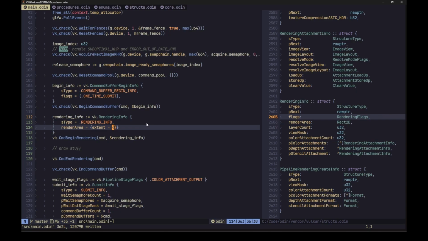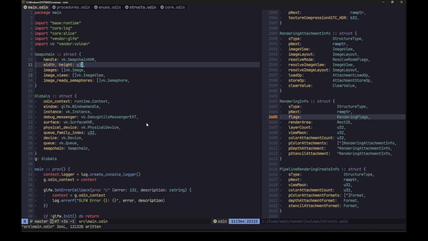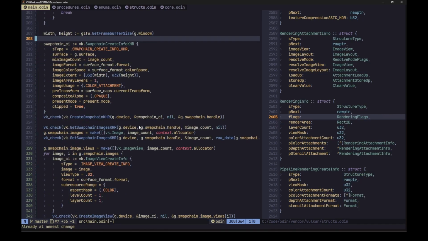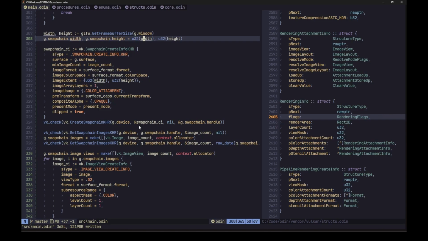So let's maybe add width and height to our swap chain structure as well. Just like this, right? U32. Now let's store them in create swap chain. Maybe right after we get the frame buffer size, we can store it, convert it to U32. And now we can replace those width and height actually with our stored ones, so we don't convert it for the second time, just to make the code a little bit nicer.